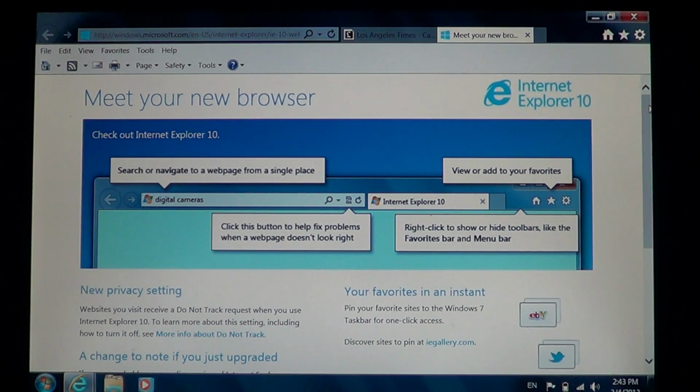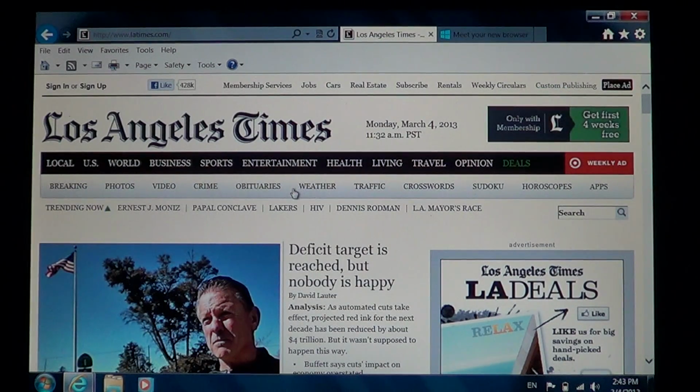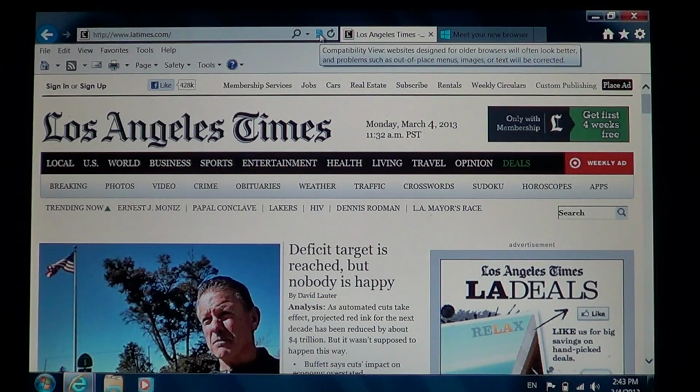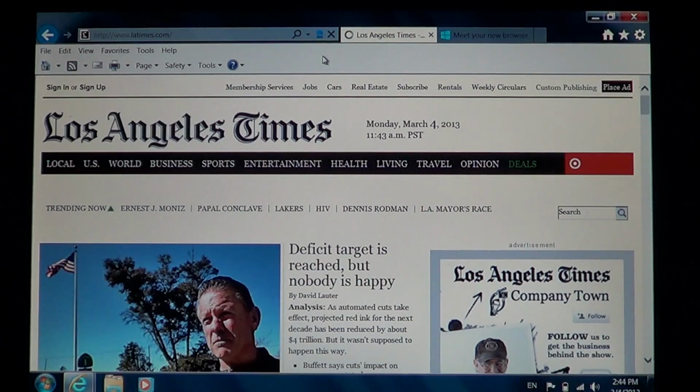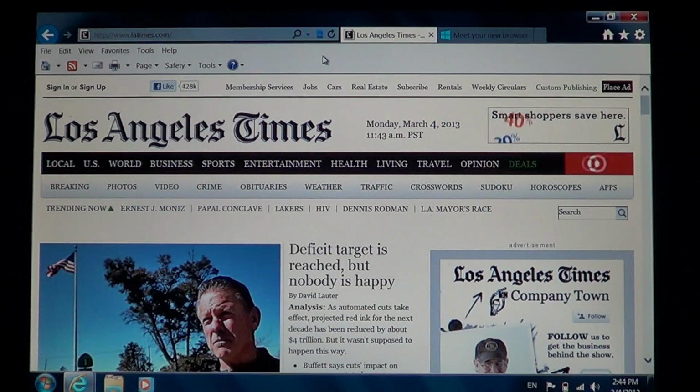One of the very nice features that I've seen here is compatibility view. For example, I've loaded the Los Angeles Times page. You can see here on the top, on the right side of the address bar, this little compatibility view button. If you go to a website that doesn't display well, or simply states that you need to have an older browser, like Internet Explorer 8, for example, all you have to do now is just click on that tab, and it's going to change color, becomes blue, and it displays the page in an old format, if you want, which is an older browser.